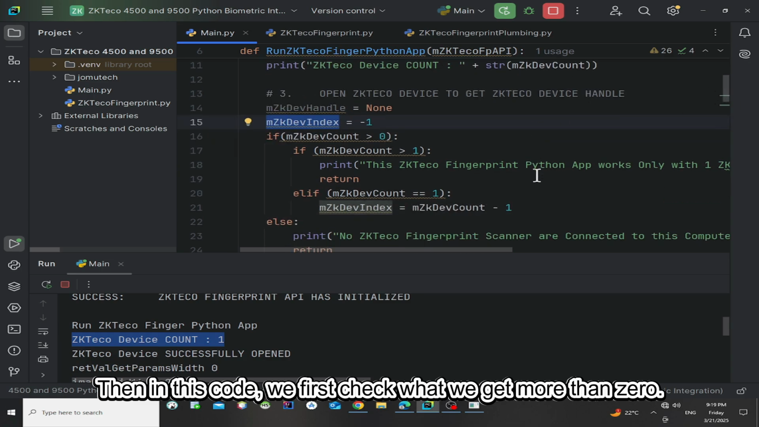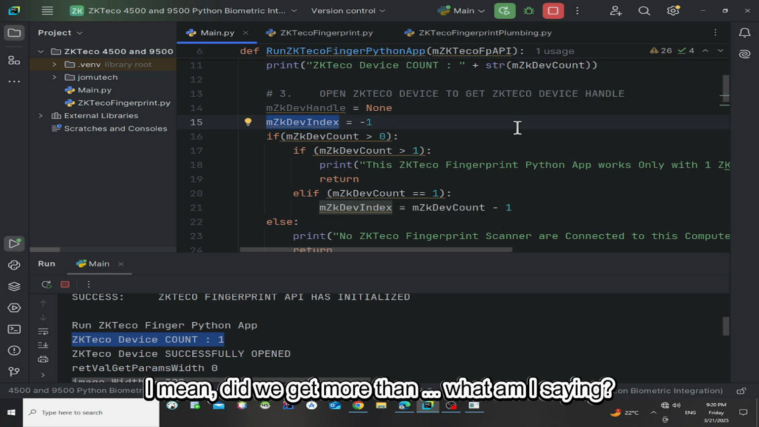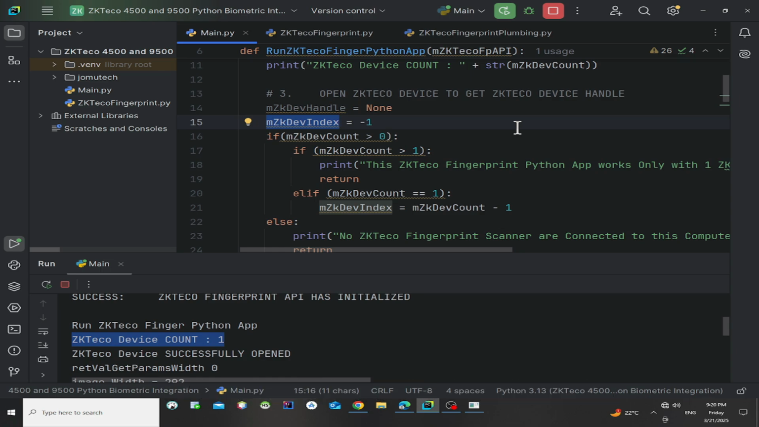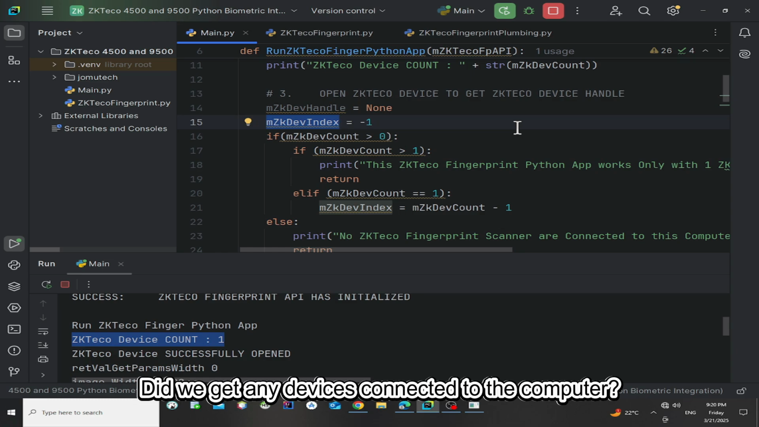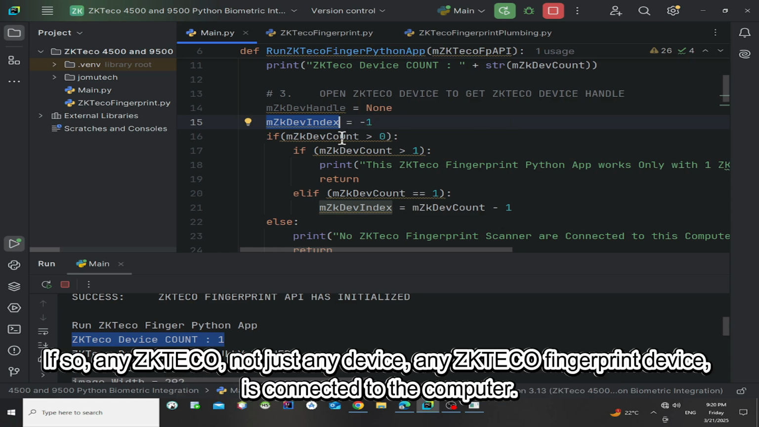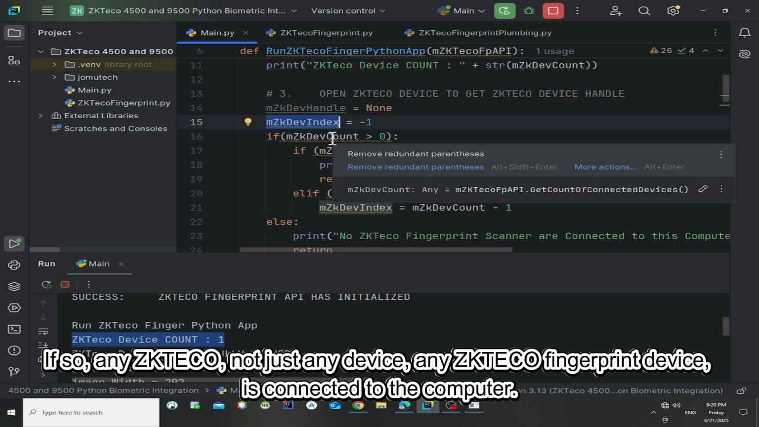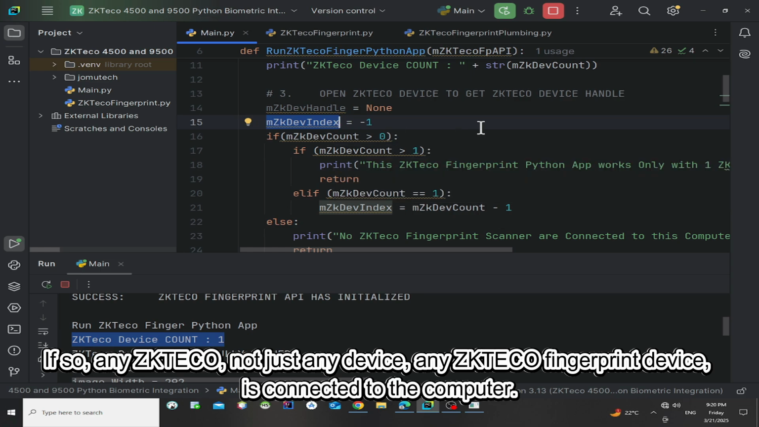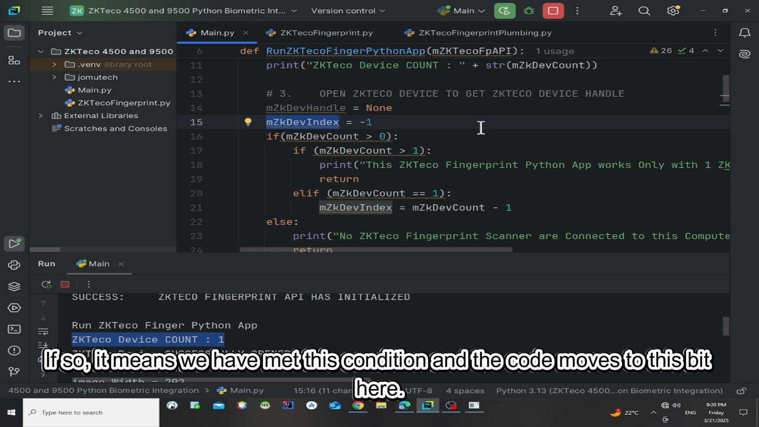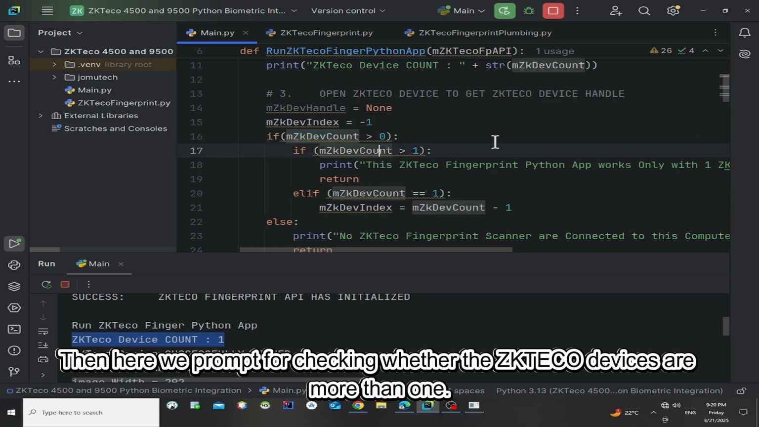And then in this code here, first I'm checking, did we get more than 0? Did we get any devices connected to the computer? If so, any ZKTecho fingerprint scanner devices connected to the computer. If so, it means we have met this condition and the code moves to this bit here. Then here we check whether the ZKTecho devices are more than 1.